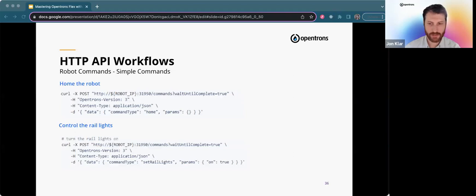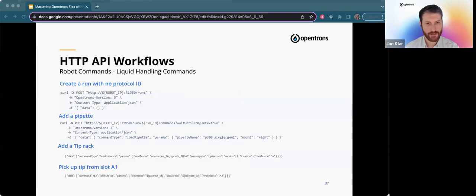Controlling the rail lights, another simple thing that you can do. You can see down in data here in params where it says on true. If you were to replace that true with the word false, it will turn the lights off. And as true, it'll turn them on. You will get a response that tells you whether it thinks the lights are on or off, but also you can see them. You can do some other things this way, like homing the pipettes and other sort of high-level robot control. But more interestingly, let's go to the next slide. We can send liquid handling commands.